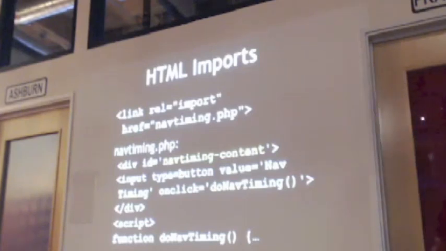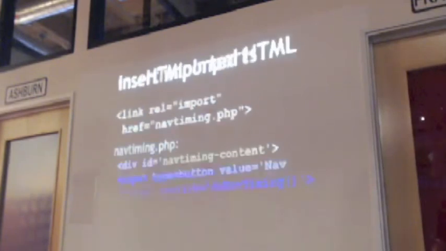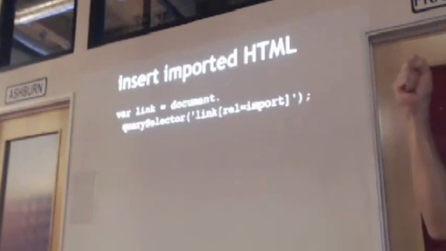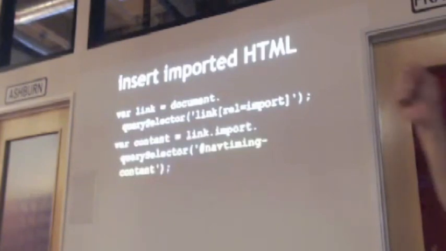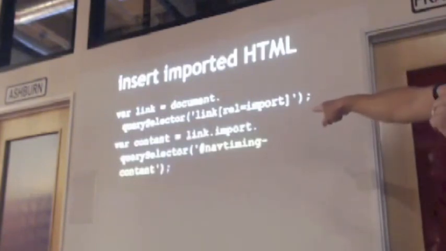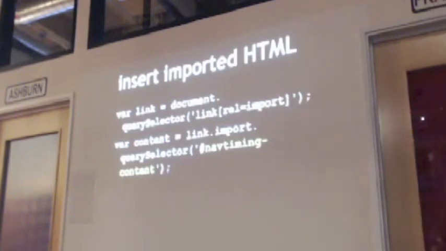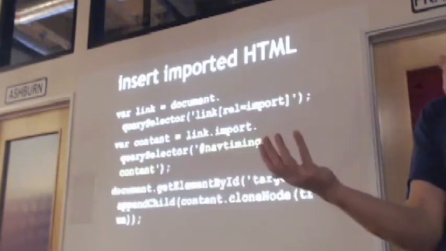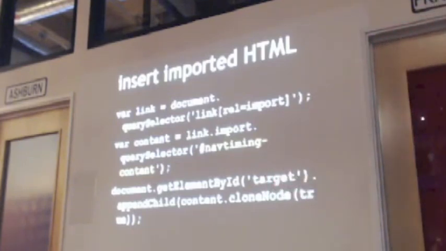Okay. So you've downloaded this HTML import into your page. How do you use it in your page? How do you insert that imported HTML into your page? Okay, you're going to get your hands on the link, the link rel import that just got downloaded, and you're going to grab the content out of it. And that's why I said remember that ID. You're going to find that container, and then you're going to clone it and insert it into your page wherever you want. Does that make sense? Any questions about that? Good, because I don't know this that well.